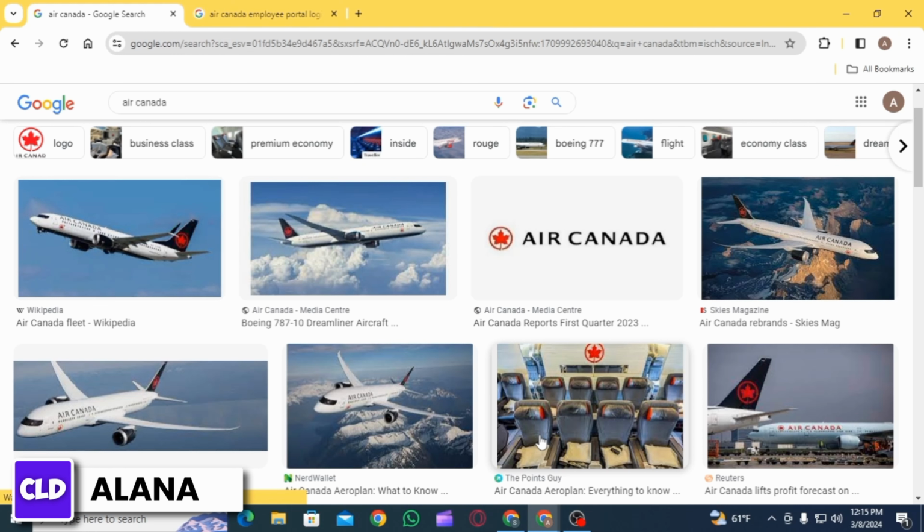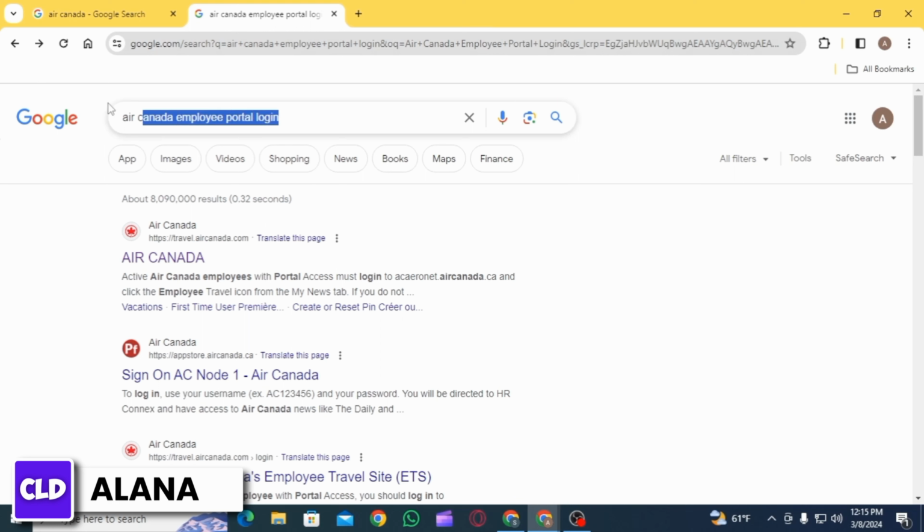Then here you want to search for Air Canada Employee Login Portal. Click on the option of Air Canada here. Now another page is going to open up.